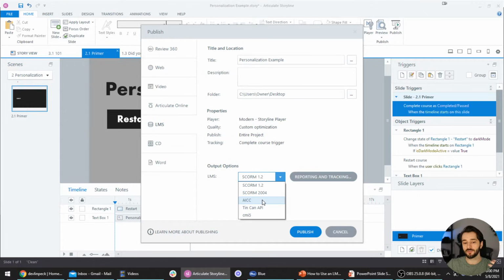AICC is older than even SCORM. I've never used this before, but I have heard that one team didn't even move on to SCORM. They're still using AICC. That's definitely not the norm though. Tin Can API. This was the previous name for xAPI. It will let you get a little bit more data out of your courses, but you will not always be able to view it in the easiest way, at least until LMSs come a bit further along.